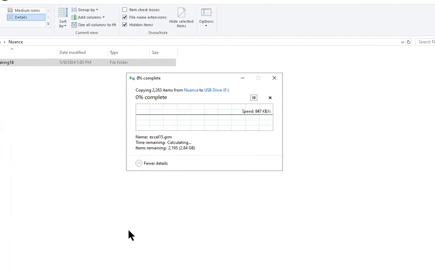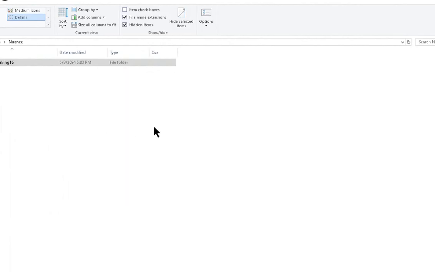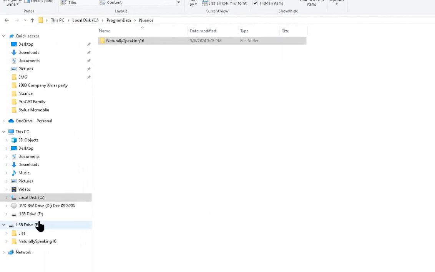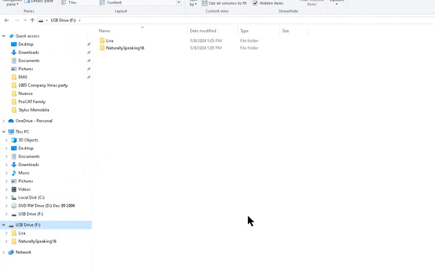Now this can take some time. So when it's finished copying, it's just going to go away, and we can go back. If you look over here on the left-hand side, you will see a quick access area. I'm going to go straight to the USB external drive, and you'll see there's that folder that we backed up from the Nuance folder. So that's how to back up your users.